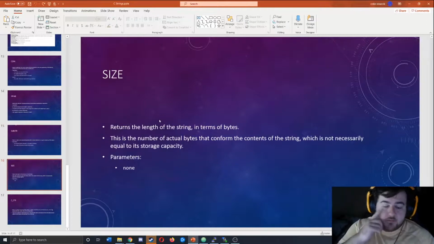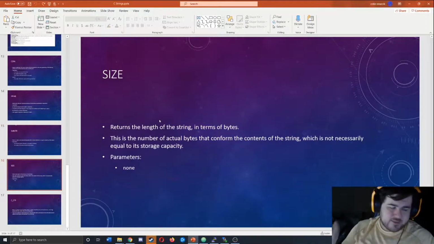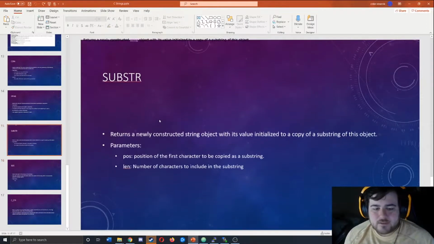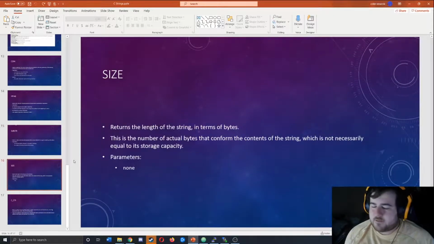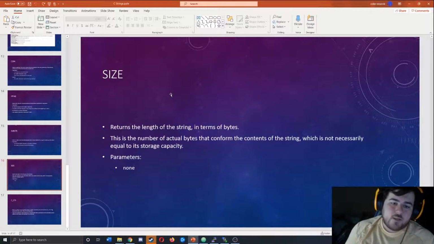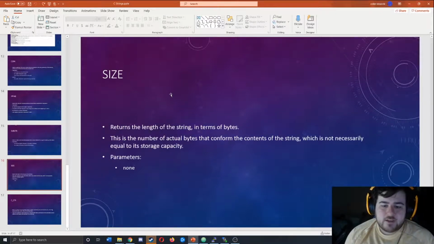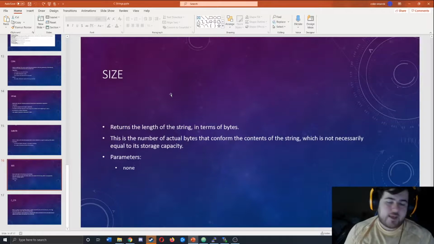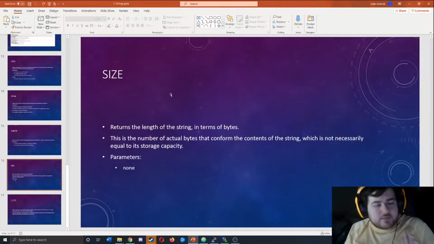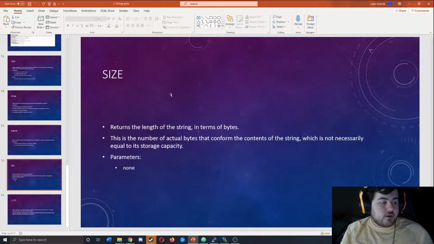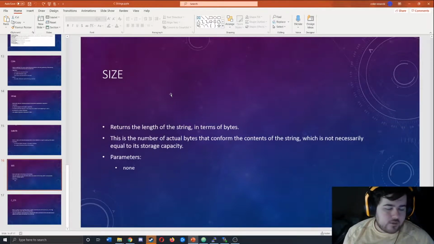Okay, let's go on. I should have really started with this. I did the same thing in my last one for C strings. But let's get the size. Size returns the length of the string in terms of bytes. This is the number of actual bytes that make up the contents of the string, which is not necessarily equal to its storage capacity. That means a C++ string could be much larger than what is actually stored in it. And there are no parameters for this function.